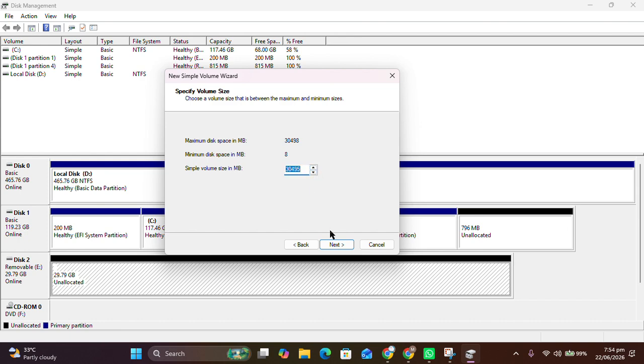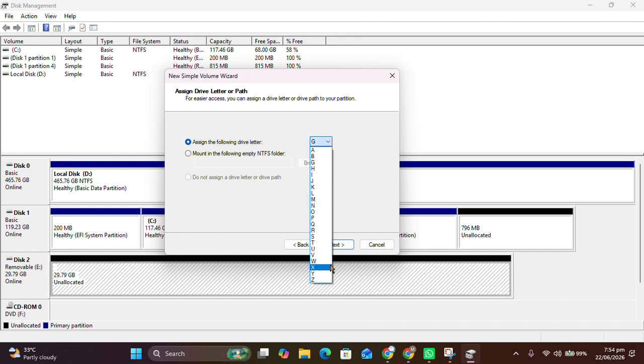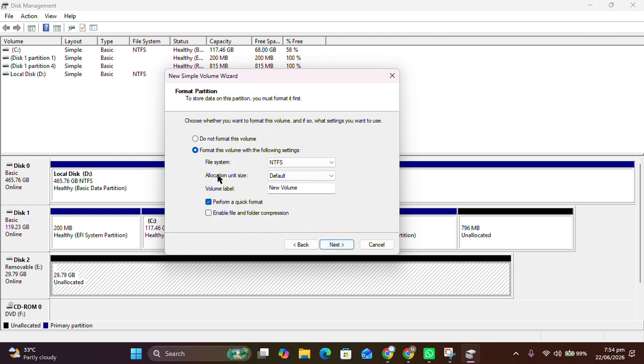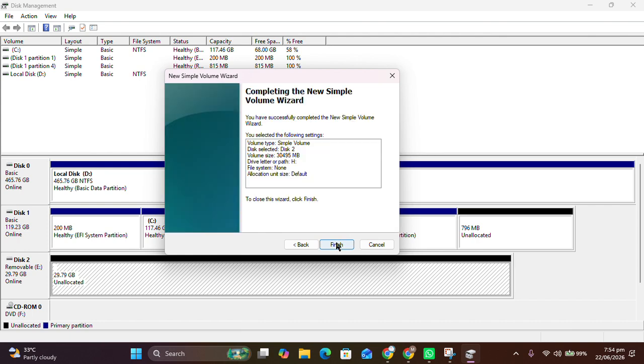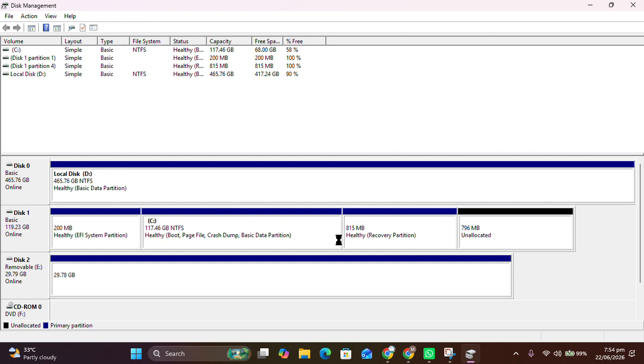Once you have done, click on Next again, and from here select the letter you want to assign. Let's say I'm going to set H here. Once you have done, click on Next again. Now if you want to format this volume or your device, you have to select this option, or I'm going to select this one, Do not format this volume. Click on Next and then Finish.